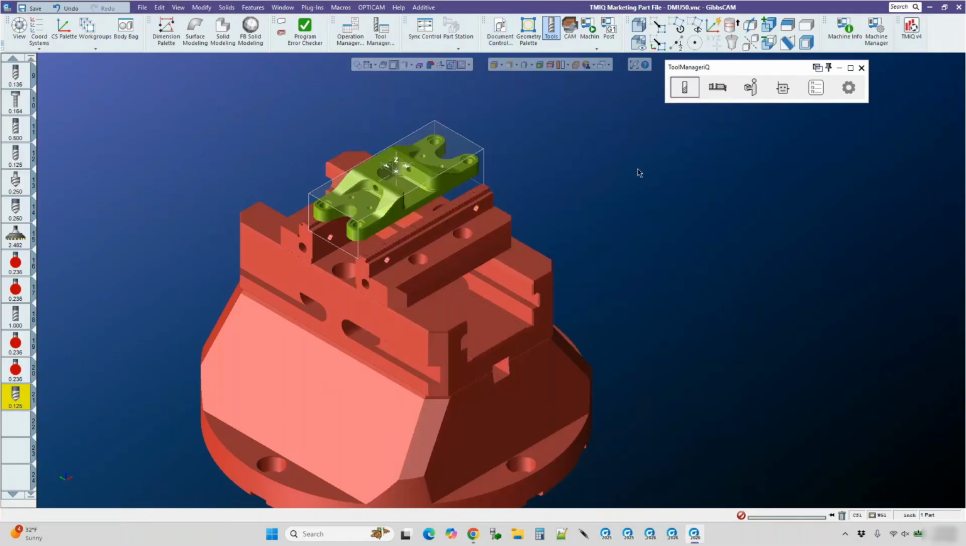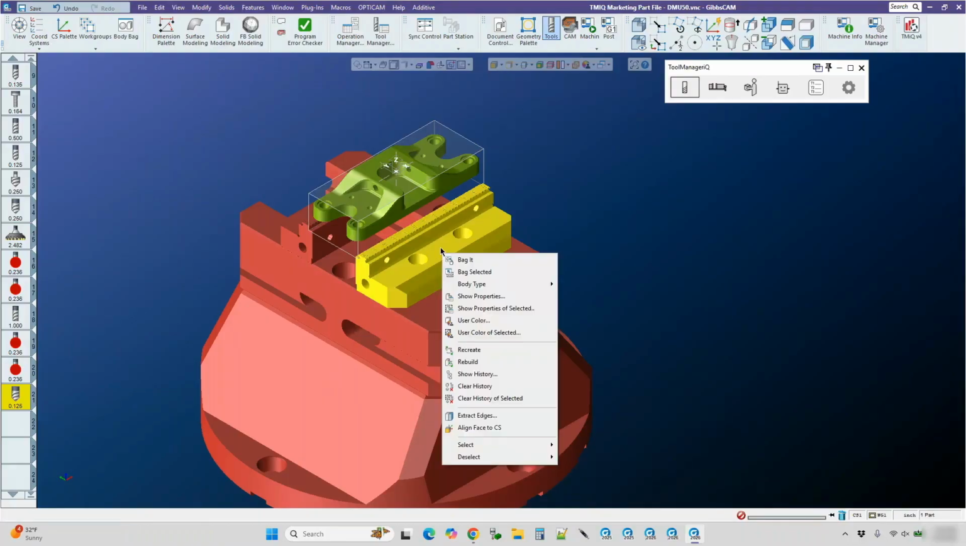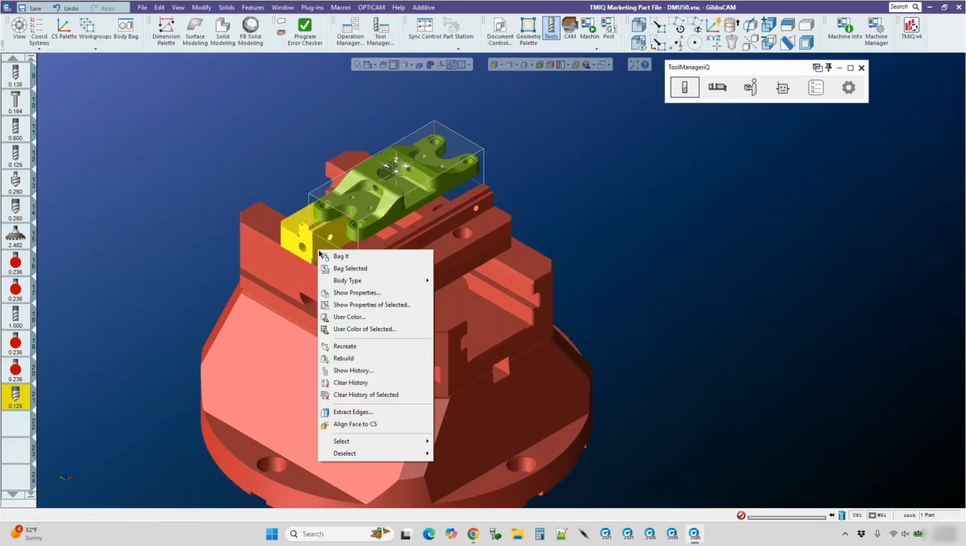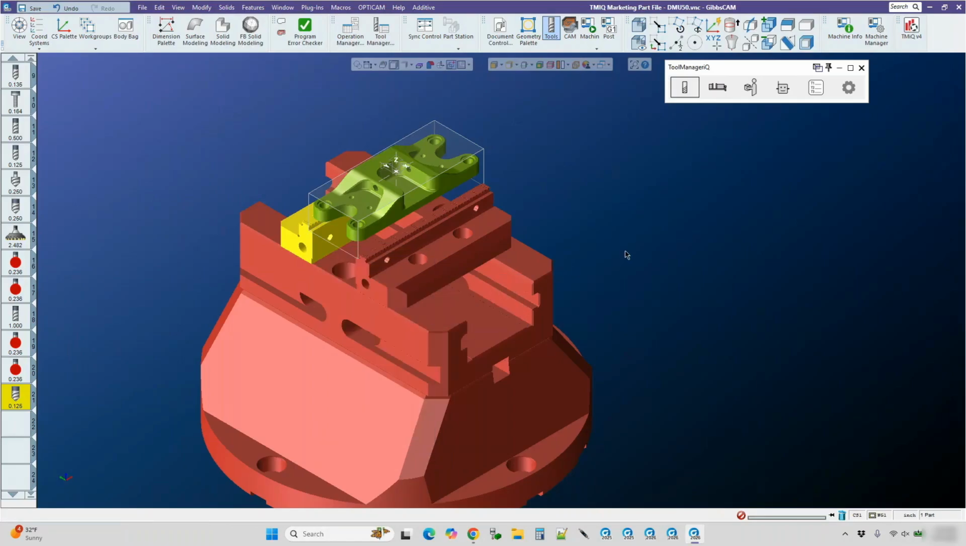But what Sal wants to know is, this is a soft jaw. I don't want to avoid it. I need to cut into it because the part nests inside of that jaw. That's very simple. Right click the fixture component that you want to change and change it from body type fixture to body type fixture display only. When you do that, the fixture collision tolerance will be eliminated and you can cut into that part as much as you want, as it is now a soft jaw.